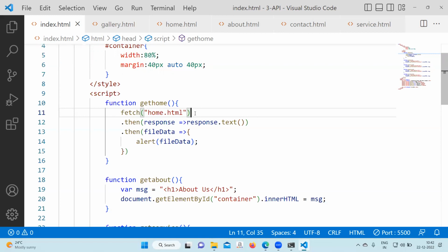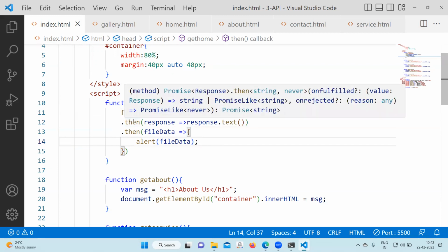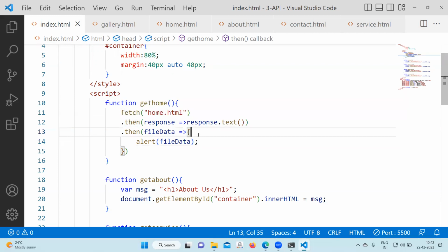When the response comes from there, the fetch function will not capture it. Fetch function applies another function called then. It is called a promise function. Let me move my mouse here. See, when I move the mouse over then, you can see it's called a method. Method means a function, and after that it's written promise. Promise method. Now again it's written inside, response dot then, right? Then as a string.